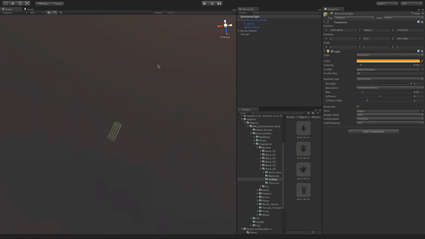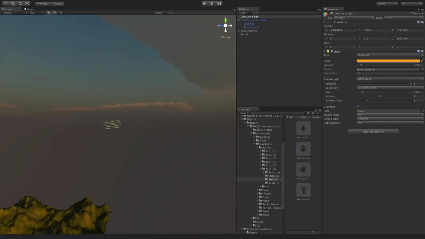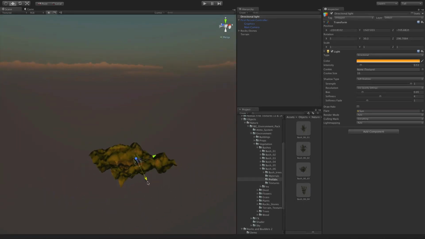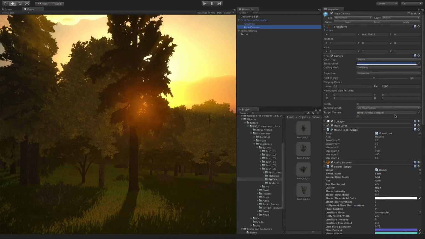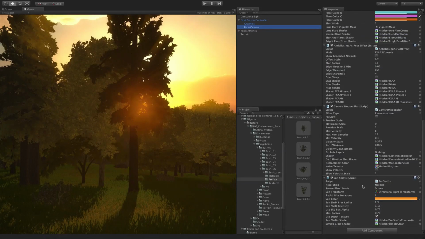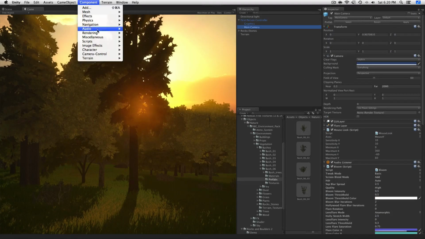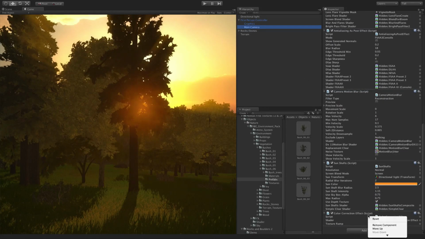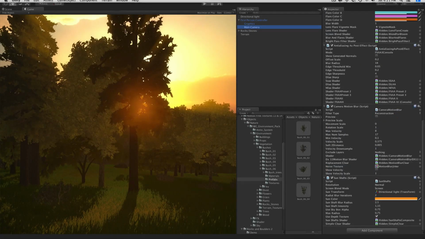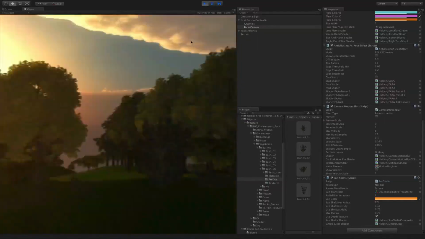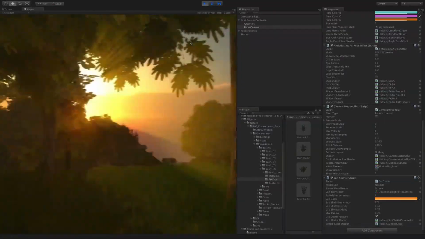But the problem is that the sunshafts come from an area in three-dimensional space, not just the rotation of your light. So you're going to want to move your light maybe down a little bit if you're doing a sunset scene. And that will adjust the position that the sunshafts are emanating from. Now if you have Unity Pro and you don't know how to import the image effects, then you're going to want to go to Assets, Import Package, and then select Image Effects, Unity Pro.